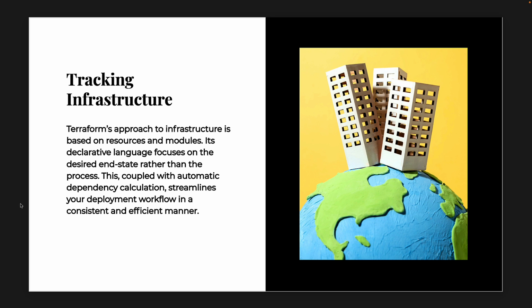Tracking infrastructure. Terraform uses a state file to keep a real-time record of your infrastructure. This file is crucial for Terraform to understand the changes needed to align your real infrastructure with your configurations, ensuring consistency and control.